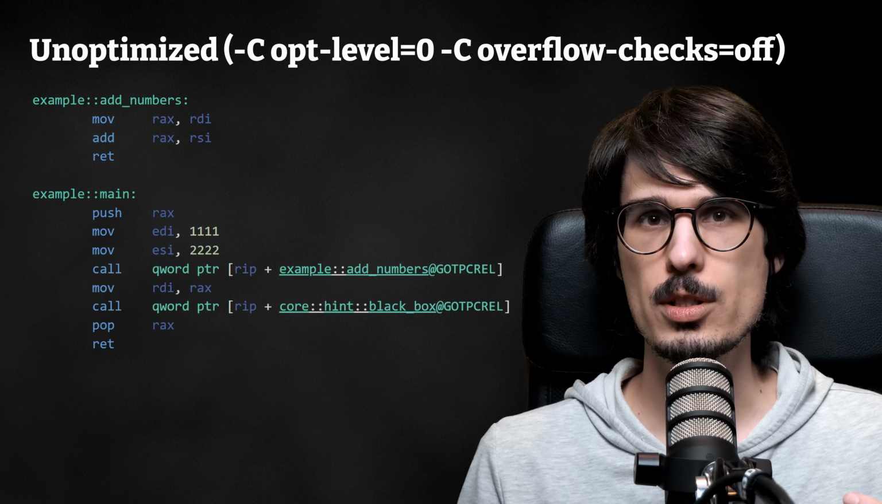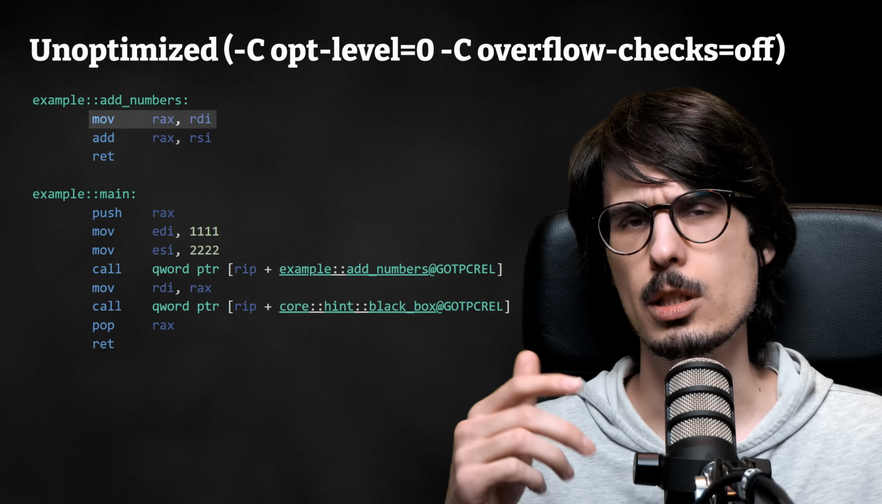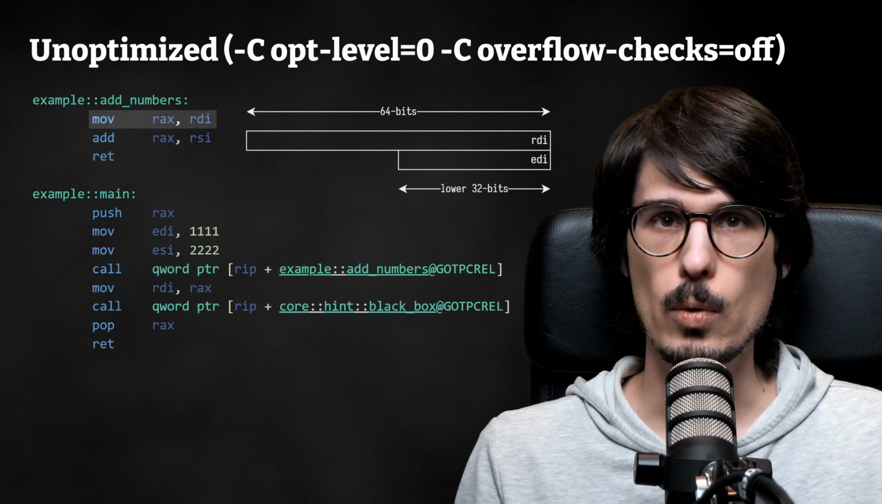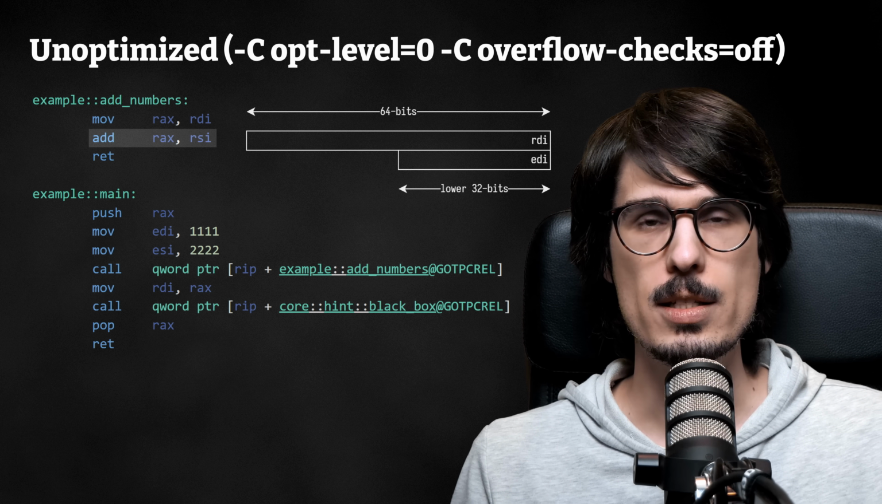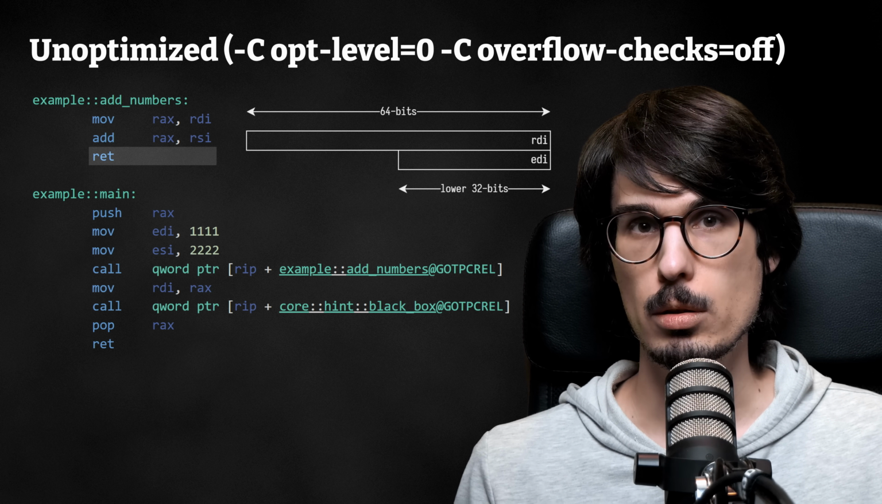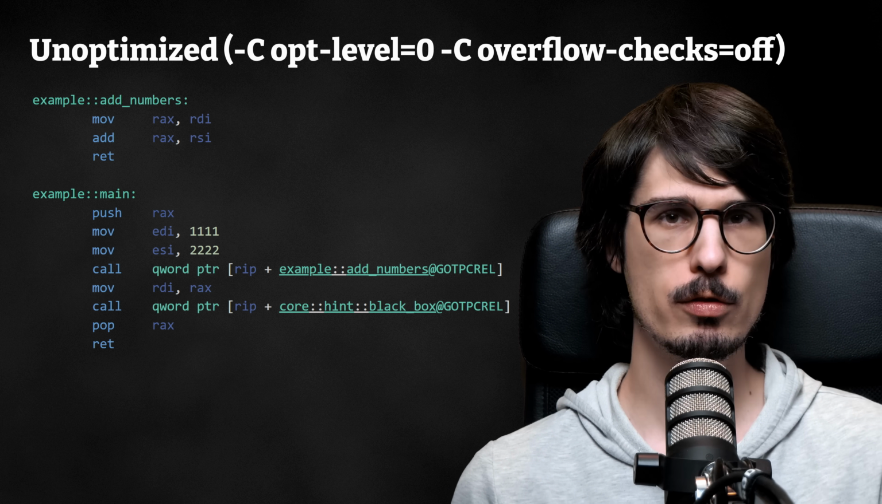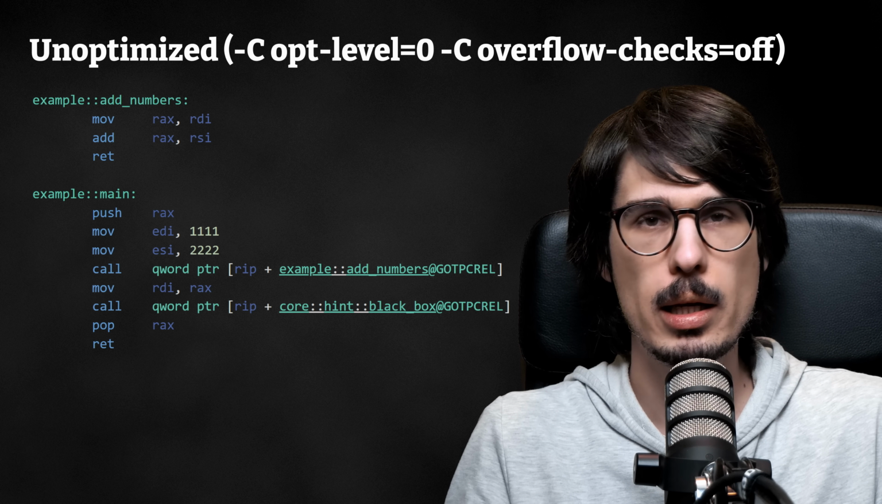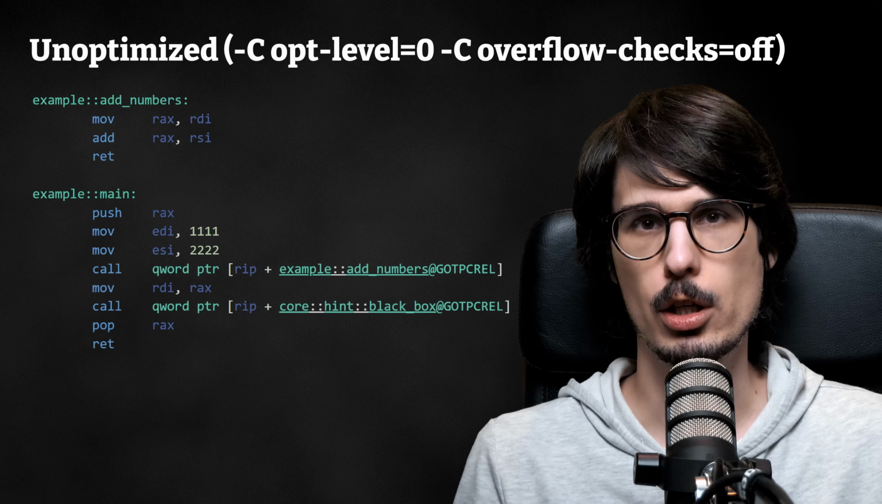And in add_numbers, we can see that the value in RDI, which is another name for EDI, is moved to RAX, and then the value in RSI is added to RAX, and then we return. A calling convention is where and how we pass arguments to a function.